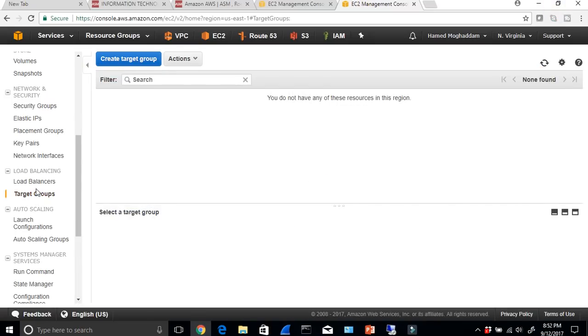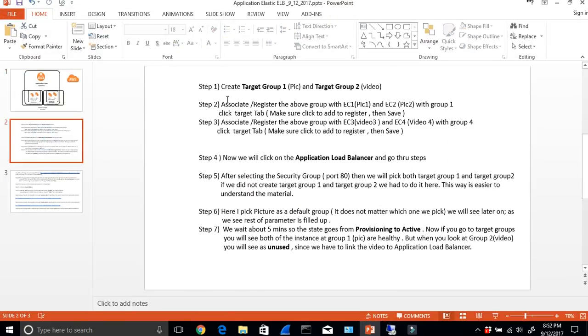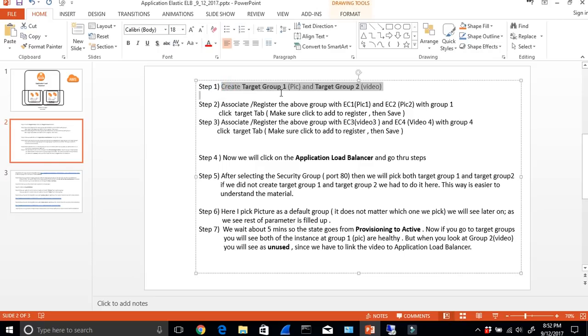This is much easier. Most people start with the load balancer and then do the target group, but I want to do the target group first. That's why I say in my notes: create target group 1 picture and target group 2 video. Then we're going to associate and register the above groups with EC1 and EC2, picture 1 with group 1. All you have to do is click the target tab, click add, register, and save that. So let's go create the target group first.